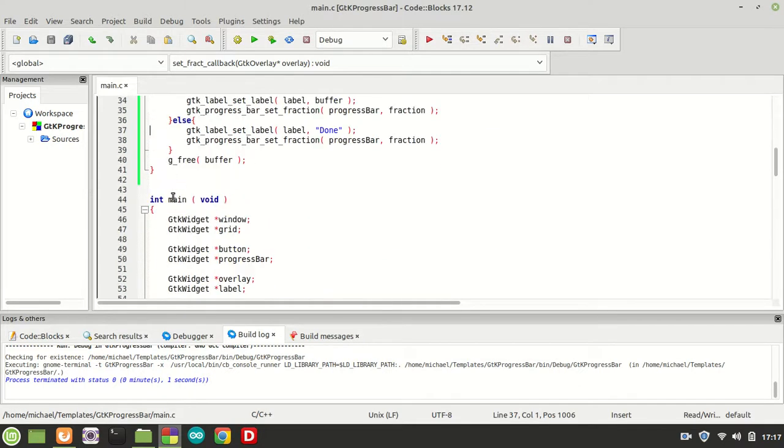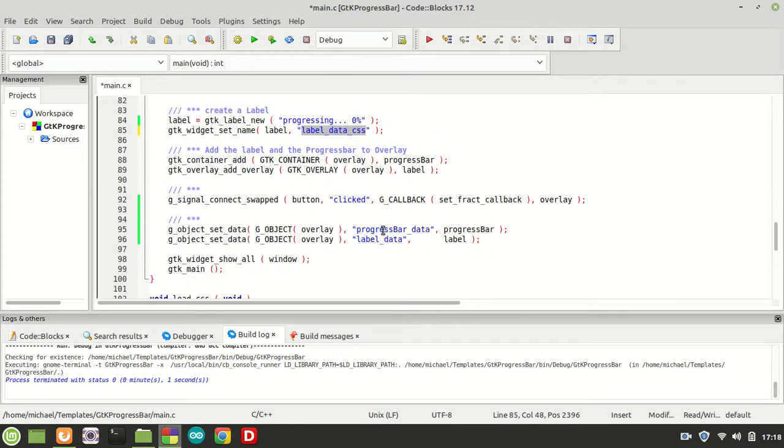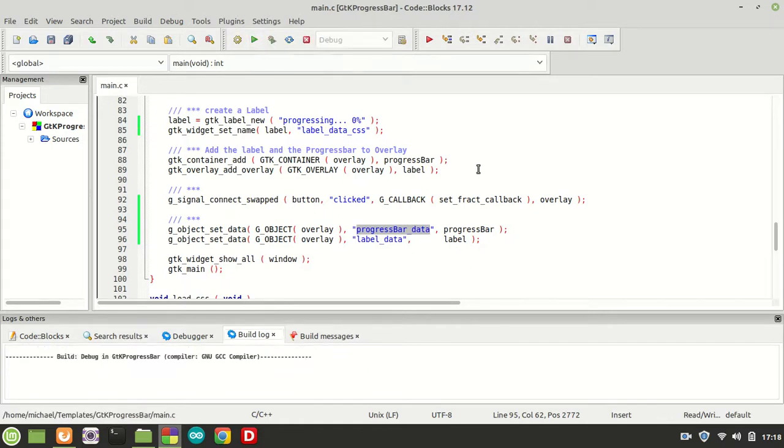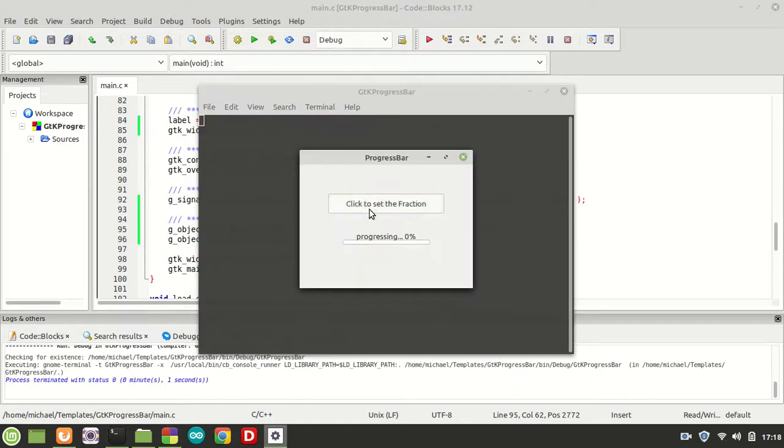Okay, the next thing we are going to do, in the next video, we are going to see what's the story with the CSS, because we just gave two names. The first one was the progress bar data. Let's say CSS, to be 100% sure that we are not messing around by having the same name for the CSS and also for the data key which we are providing when we are connecting the progress bar with the overlay or the label with the overlay. So in this case we definitely have a better name for our CSS files when we are creating them.